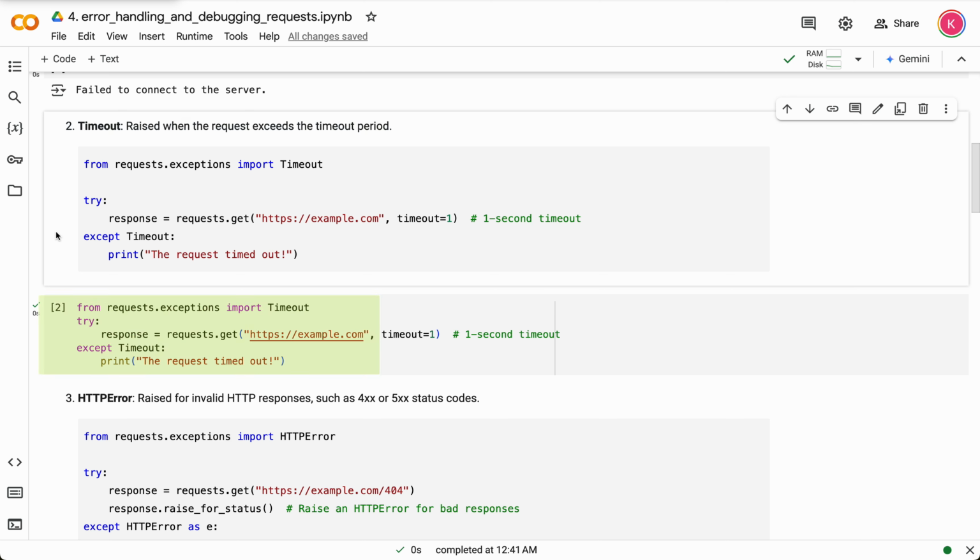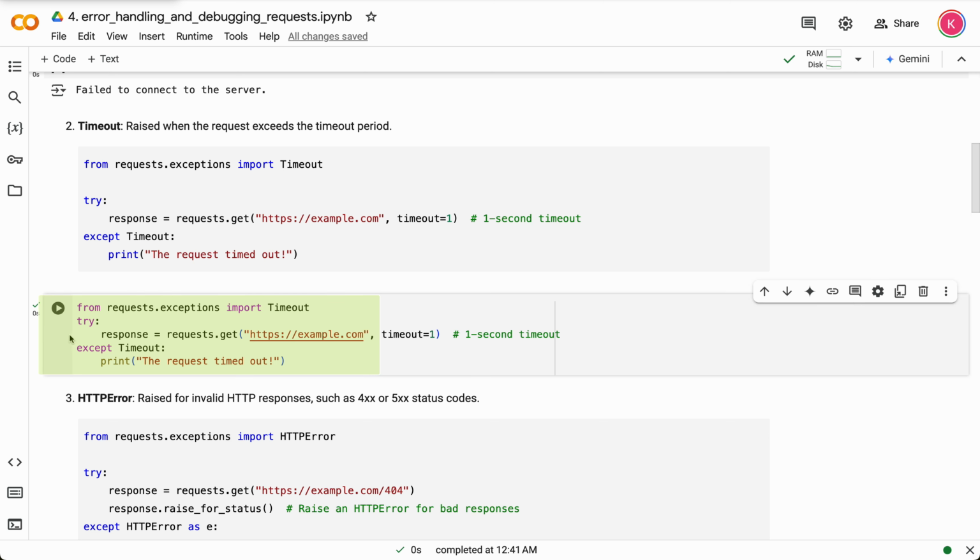In the example, a GET request is sent to https://example.com and the timeout argument is set to 1 second. This means the program will wait for the server's response for up to 1 second. If the server fails to respond within this time frame, the request library raises a timeout exception. The try except block is used to catch this exception and handle it gracefully.